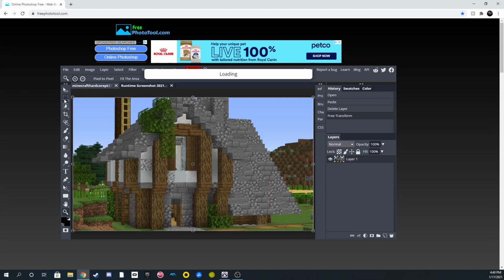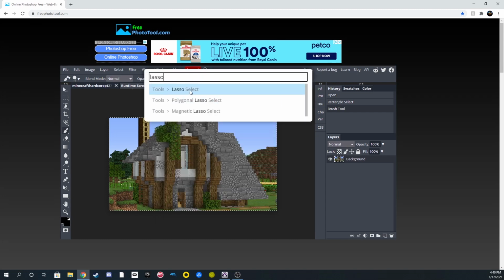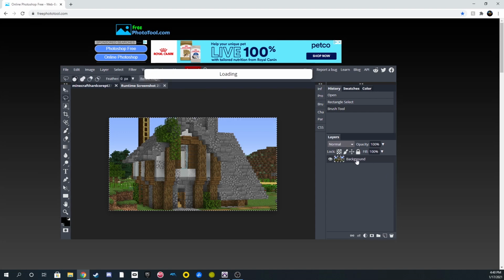Now that you have this done, click on any one of these on the side. It doesn't really matter which one. Then go up to the magnifying glass that is hiding behind this loading bar, type lasso, and go to Tools, Lasso, Select. Make sure you're clicked on this, and drag it all the way around and outline the whole image or build that you want to put white lines around. Once you have it all outlined, click Control C, Control V, and that will make a new layer, as you can see over here on the right side.